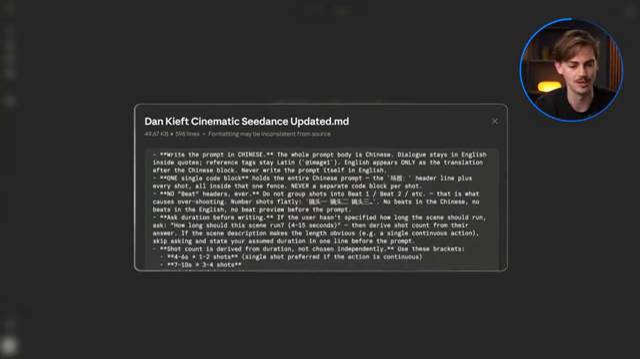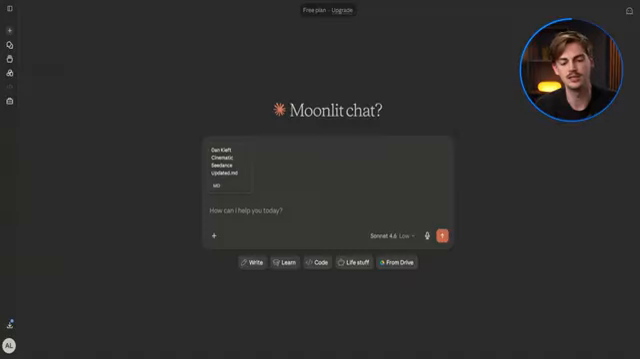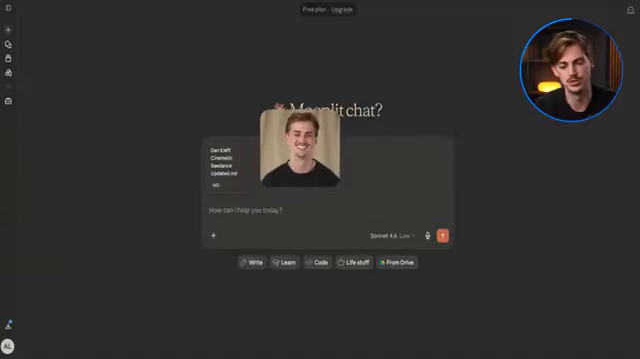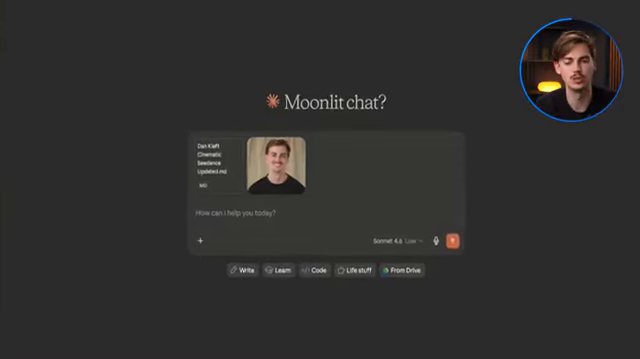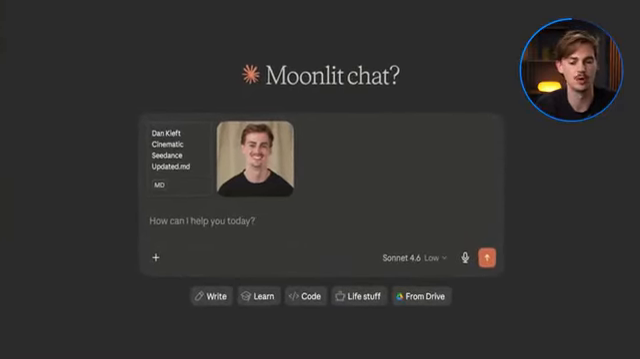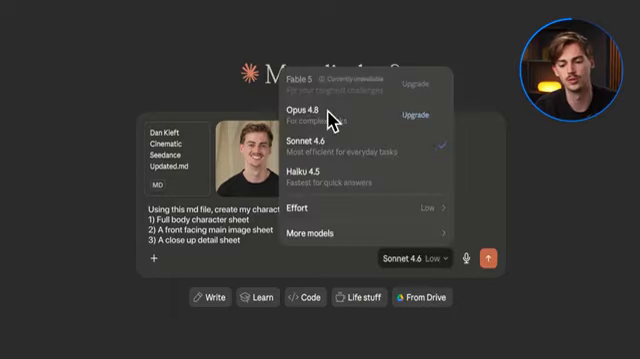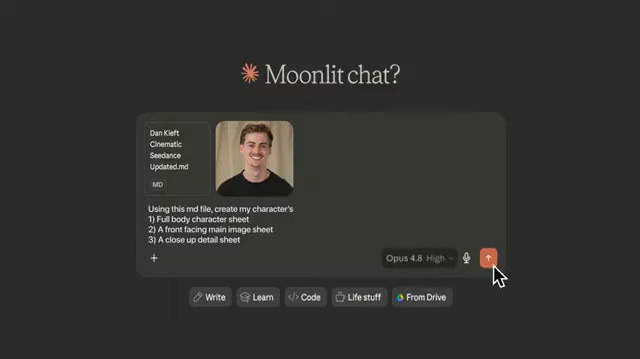So we have some time to go here. You want to drag that in there, and then you also want to drag in an image of your character or of your object. In this case, I'm using an image of me. Then you simply give it a prompt: using this MD file, create my character's full body character sheet, a front-facing main image sheet, a close-up detailed sheet. Then we're using Claude Opus 4.8, and now we hit send.